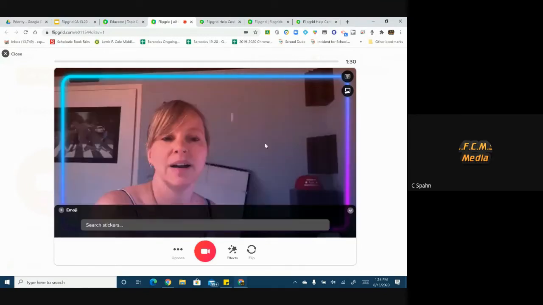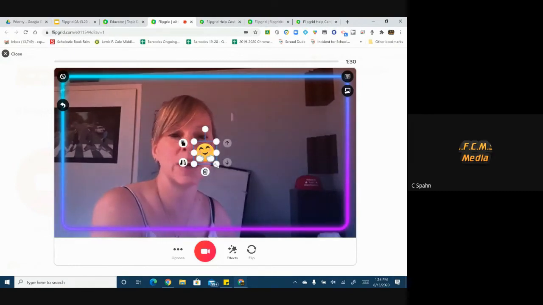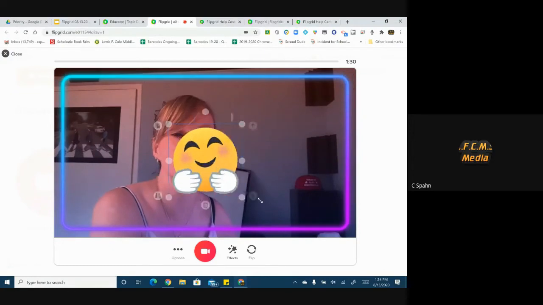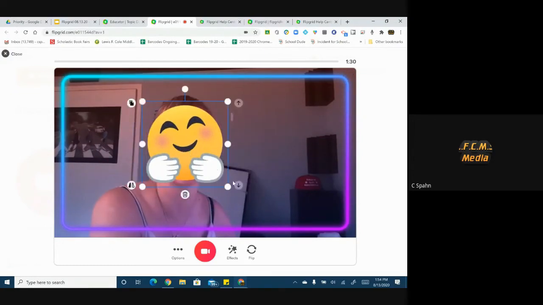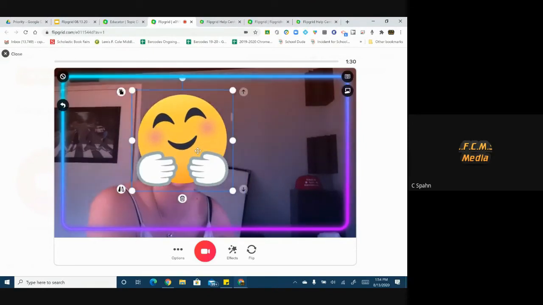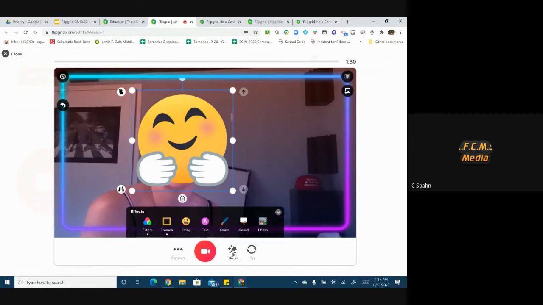And then you would get the sticker, and you can resize it. And so kids, what they can do is they can essentially cover their face while they're recording. Remember, we're not even recording yet. We're just setting up. So if they're really camera shy, they can just put this giant emoji in front of their face. Nobody will see their face, and they can proceed on.